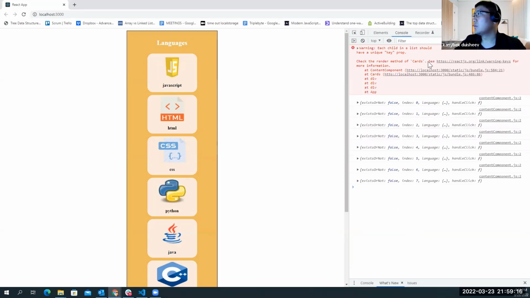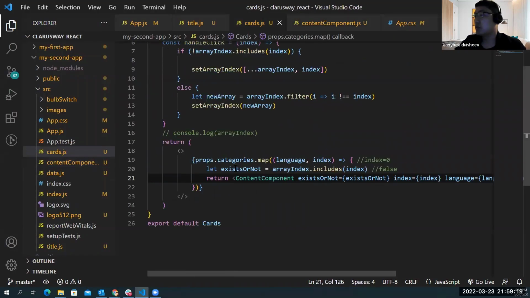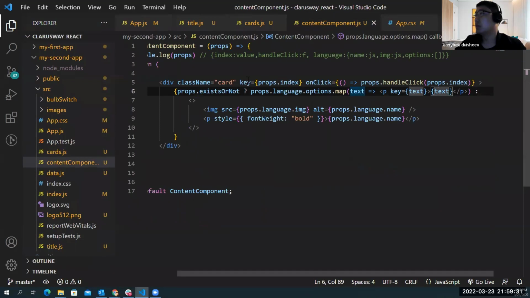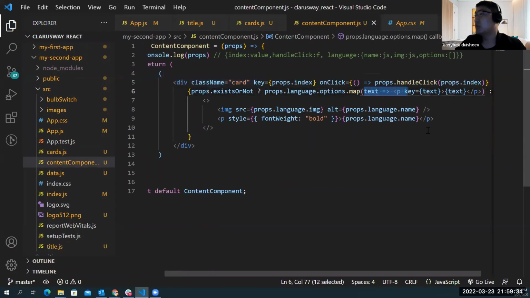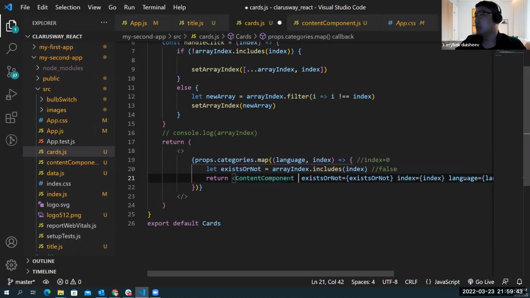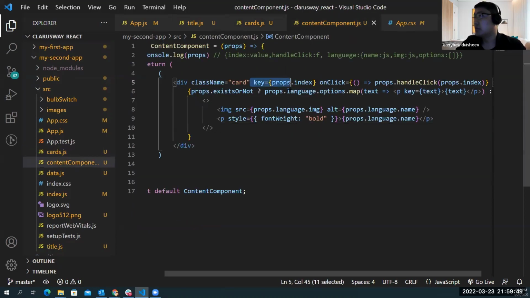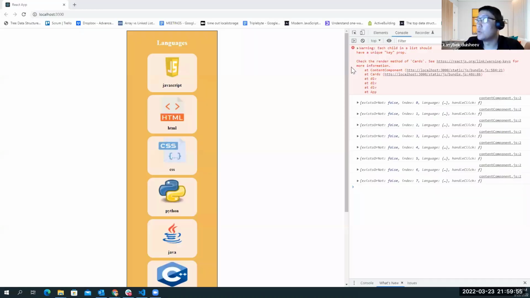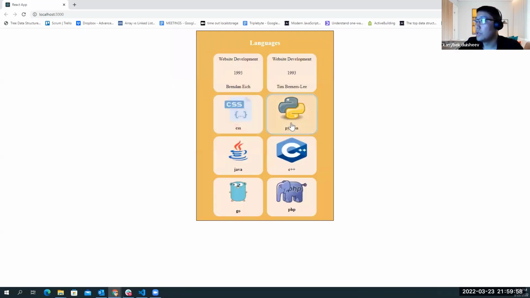We still have it. I think we have to go and check from the cards if we are mapping again. All right, so what are we mapping actually here? Component. Okay, let's go to component. What are we returning? Key we have, and the key for him we have. We applied the key for him here, and the key for him, so there shouldn't be any problem, but yeah, now it works. The warning is not that big an issue, but everything works.